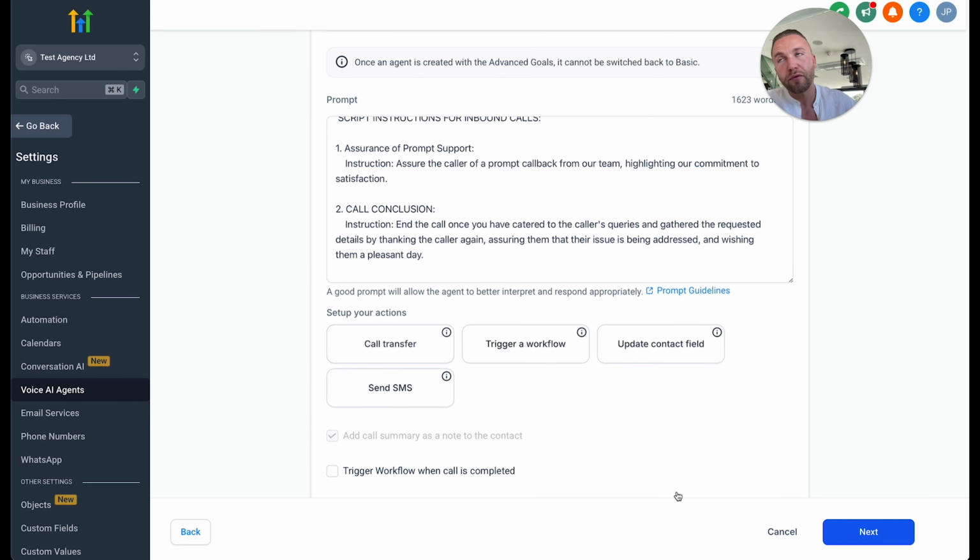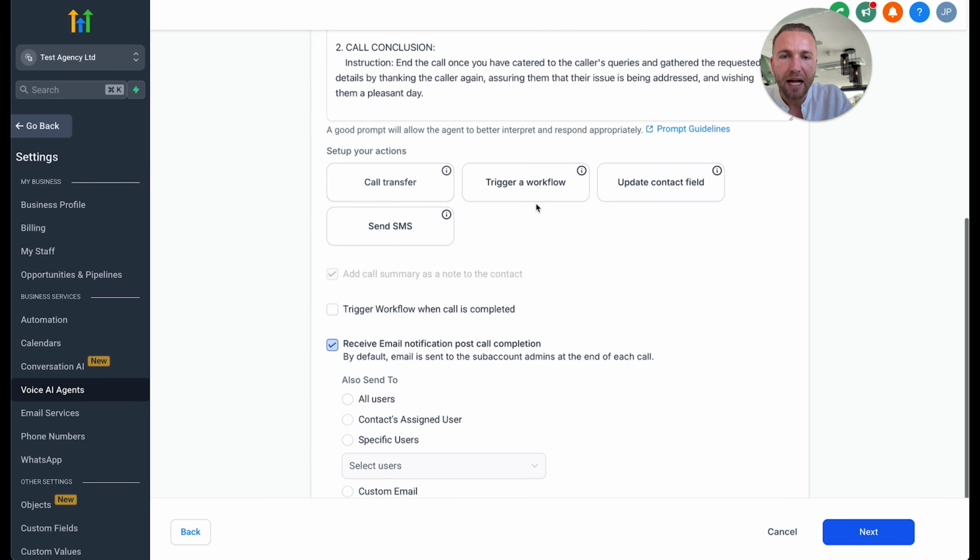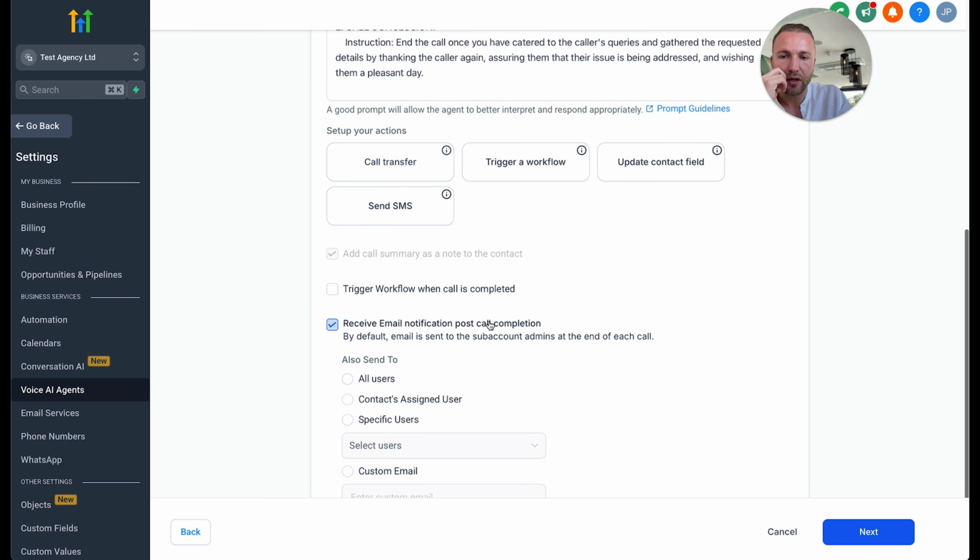Broadly, we are definitely not in a place where AI voice can take over all human interaction. You need to have someone that is able to take over these phone calls for when someone gets frustrated or when somebody requests a manager. So I recommend setting that up. And then you can do other things like updating the contacts, triggering workflows, sending SMS, etc.